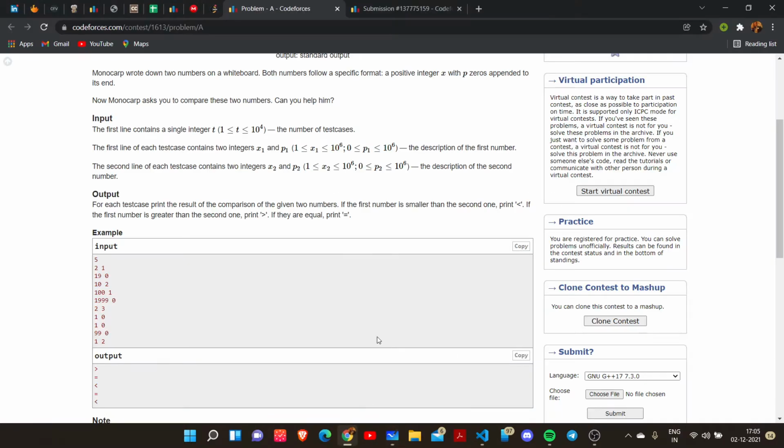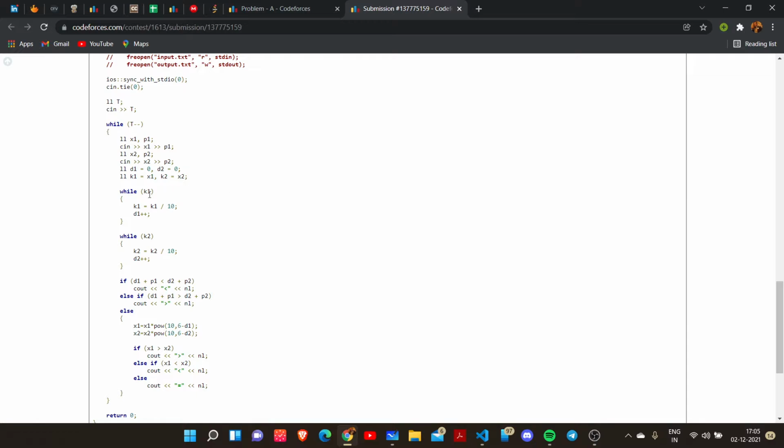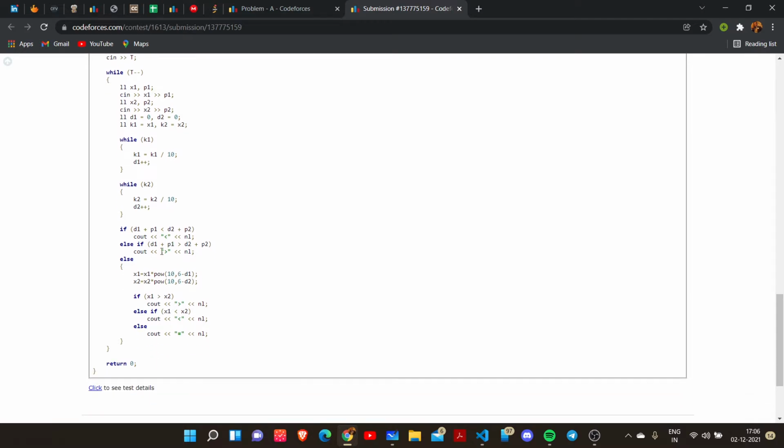How are we comparing the number of digits? Let's look at the code. Here we are taking the inputs x1 p1, x2 p2. We are storing x1 in the variable k1 and x2 in the variable k2, just to count the number of digits. So d1 will be the number of digits in x1, d2 will be the number of digits in x2. When the number of digits in num1 is less than in num2, we will print the smaller sign. Else, if the number of digits in num1 is greater than in num2, we will print the greater than sign. Now, the second step is this code.